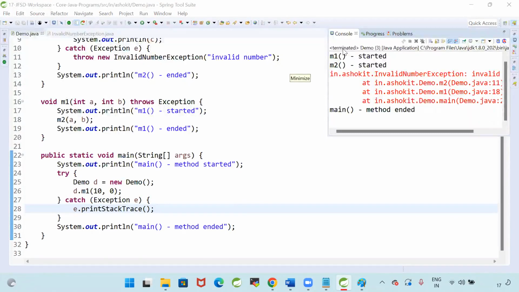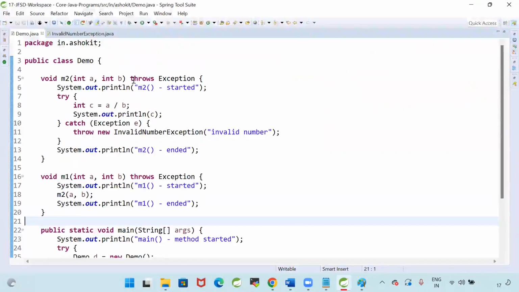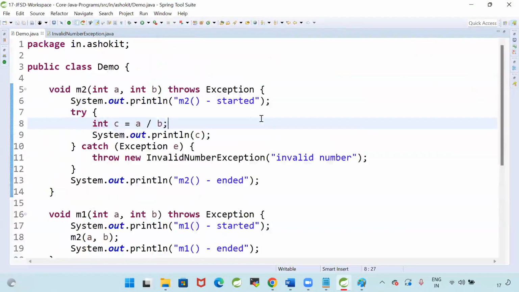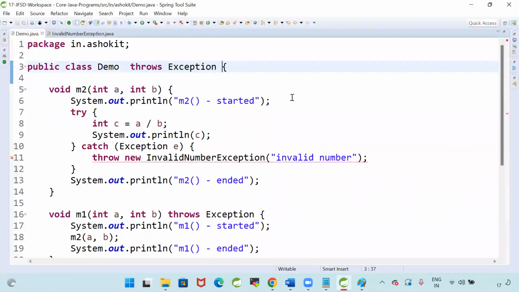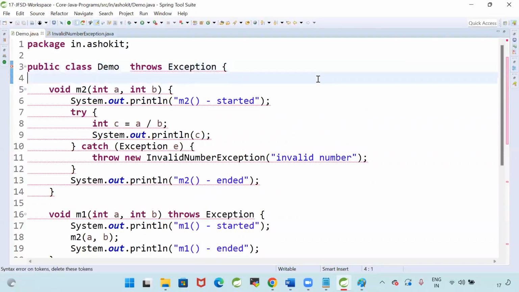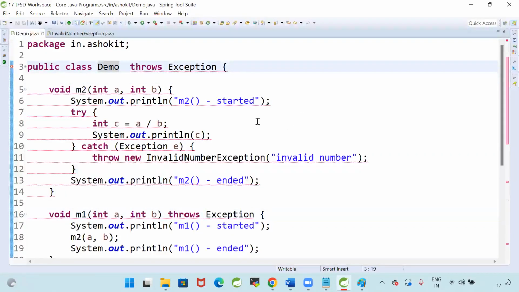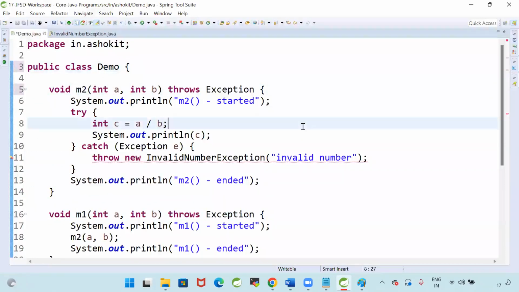Yeah, guys, they're asking one question. Can we write the throws keyword at the class level instead of the method level? No, it is invalid. Someone asked that question. Instead of writing the throws keyword at the method level, can we write it at the class level? It is invalid. Only a method can have throws. All right.